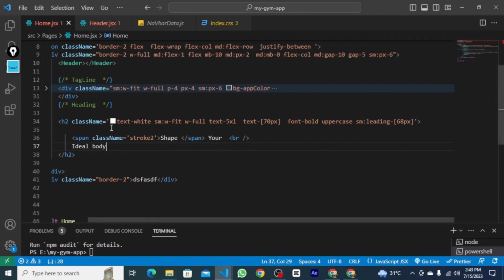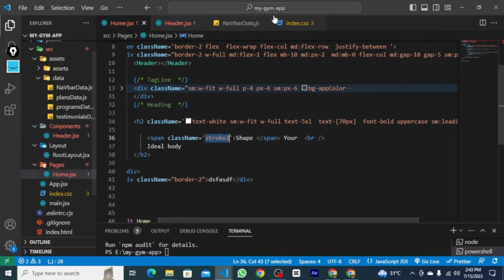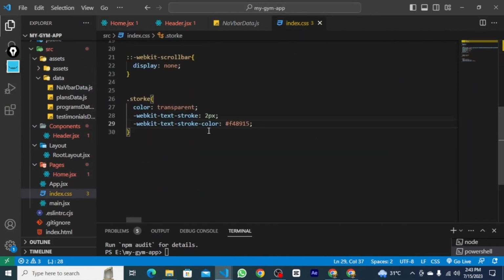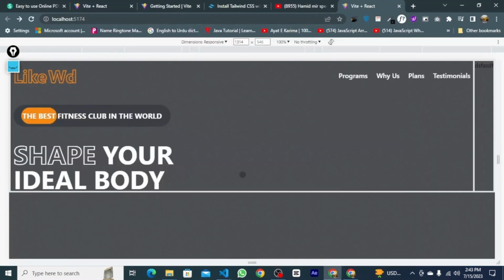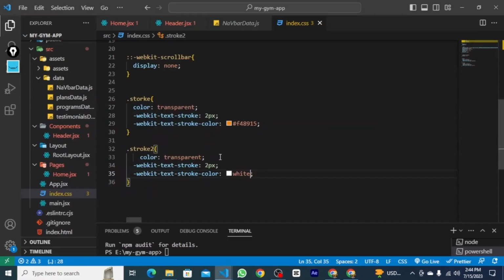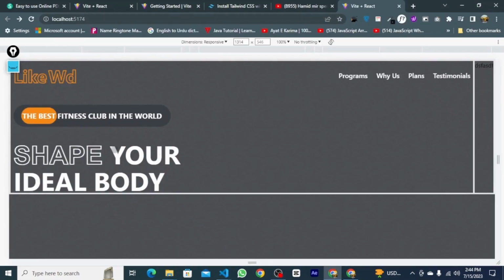So copy this and go to index.css. Here, just copy and paste, but the color will be white. Now see, it looks like this. We also use font Arial. So now it's looking better.